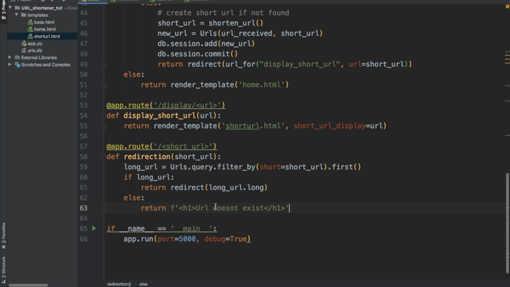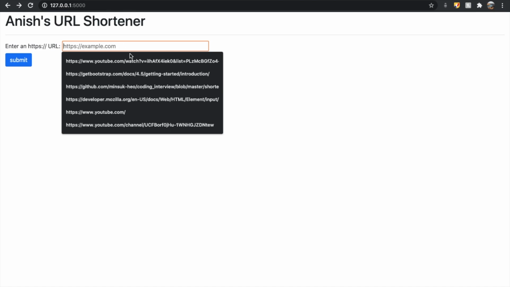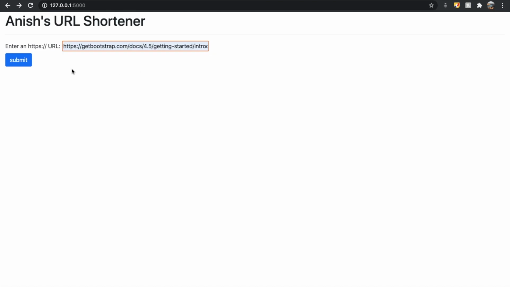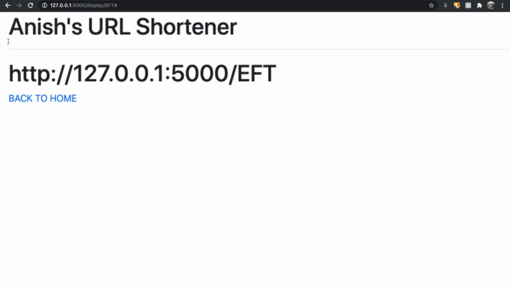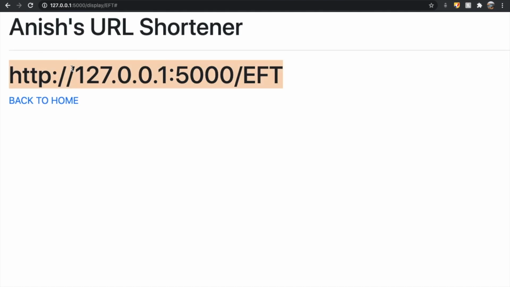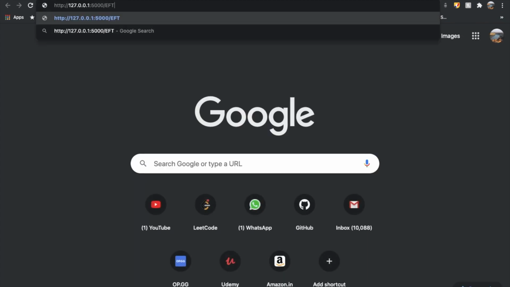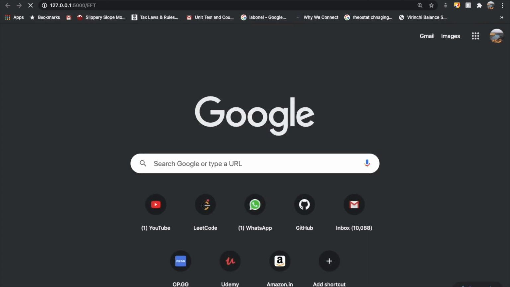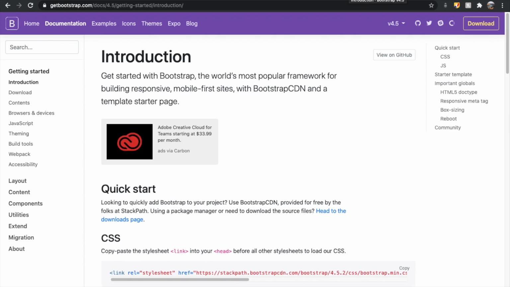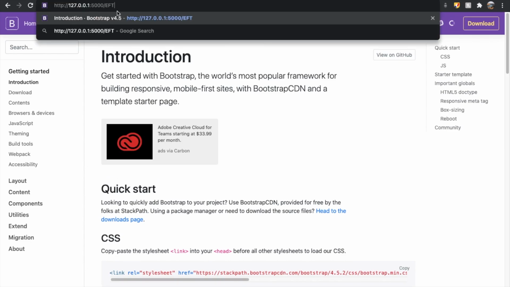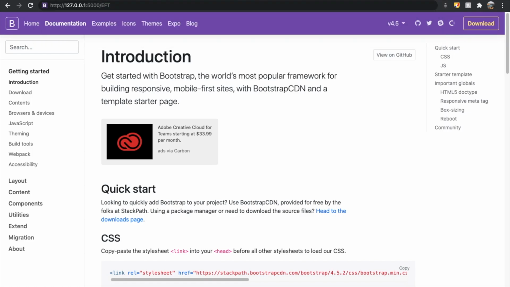Let's just see how this looks in action right now. Let's refresh our page real quick. Let's go to the Bootstrap doc again, submit, and notice how the URL is still the same. Now we're going to copy this, and if we paste it, it should take us to the Bootstrap document. So enter. And as you can see, it took us to the Bootstrap document. All it did is look for EFT, capital EFT, in our database. It does exist, so it got the long URL from it, and it redirected to that page.